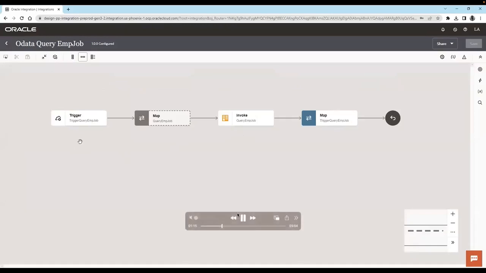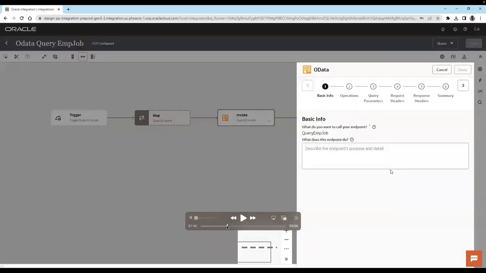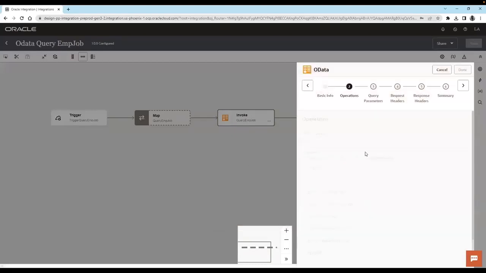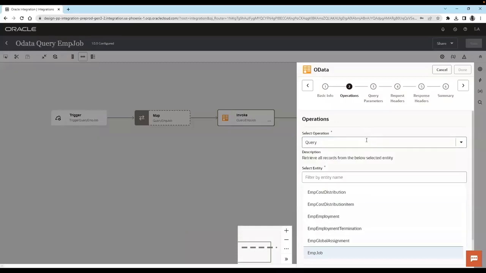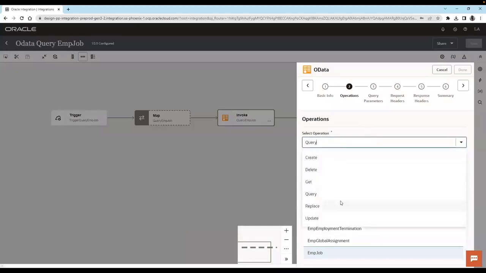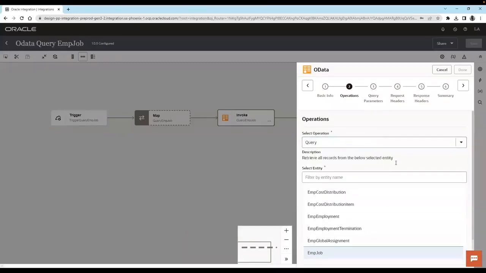And so as we go through, let's drill down into this. So we see it's the OData adapter here. So if we go into the adapter, we can see that we can choose different operations. These are all standard OData type operations that we can support. In this case, we're going to do a query. We can then immediately go in and say, okay, what entity do we want to query? We can see all the entities, and so we can choose.